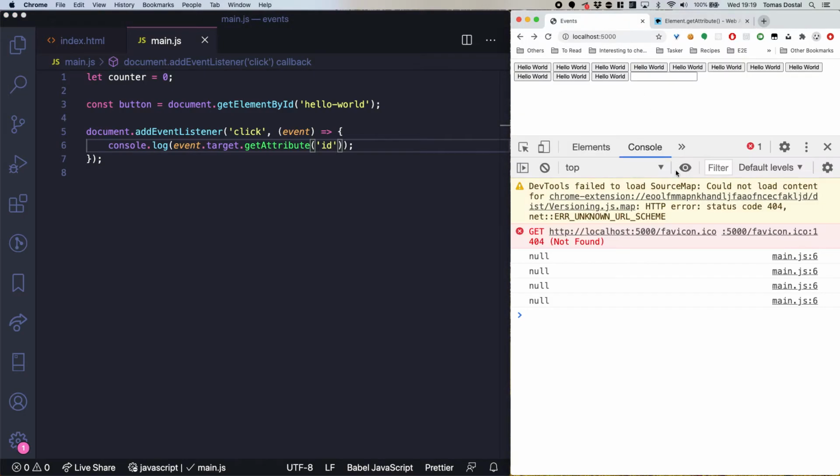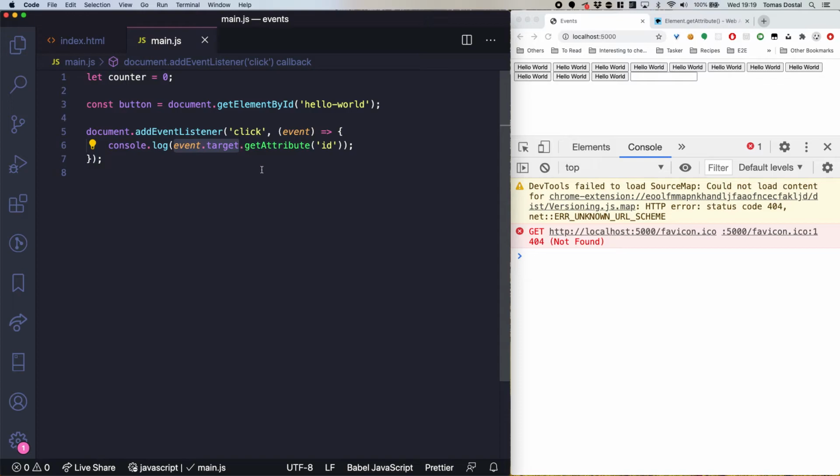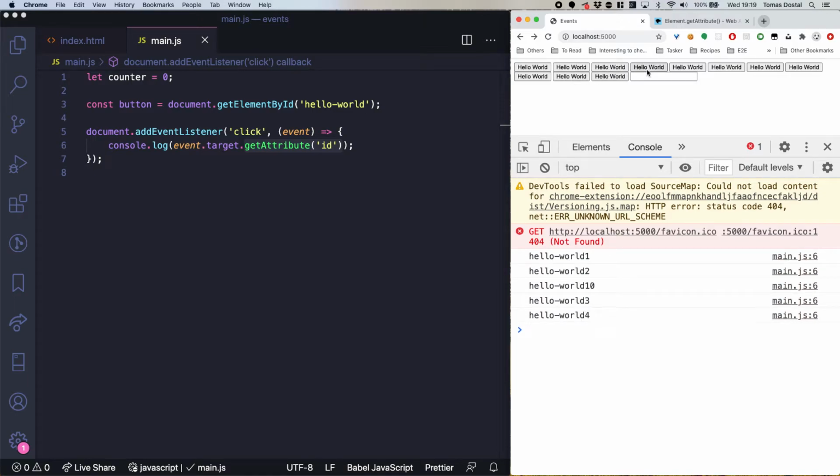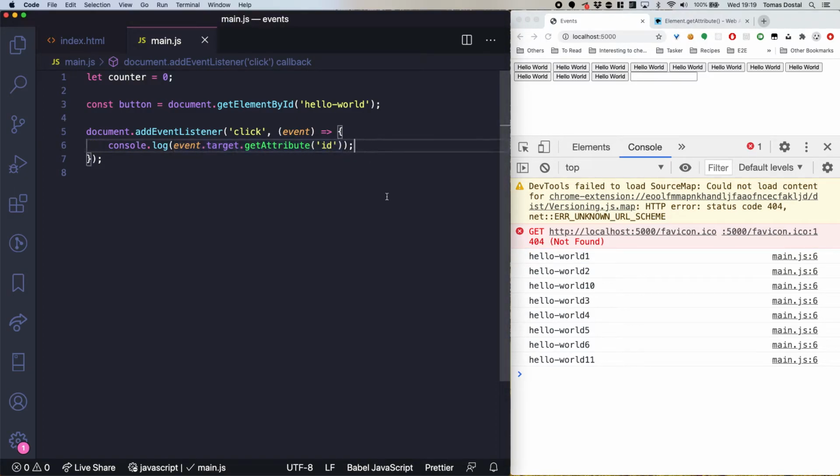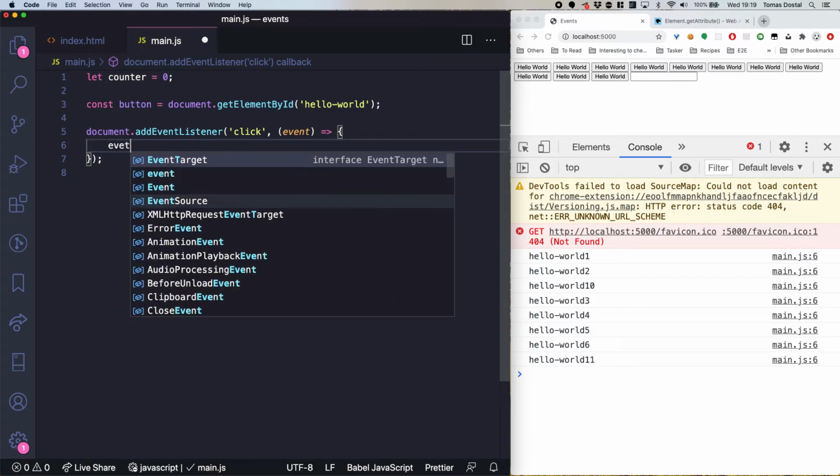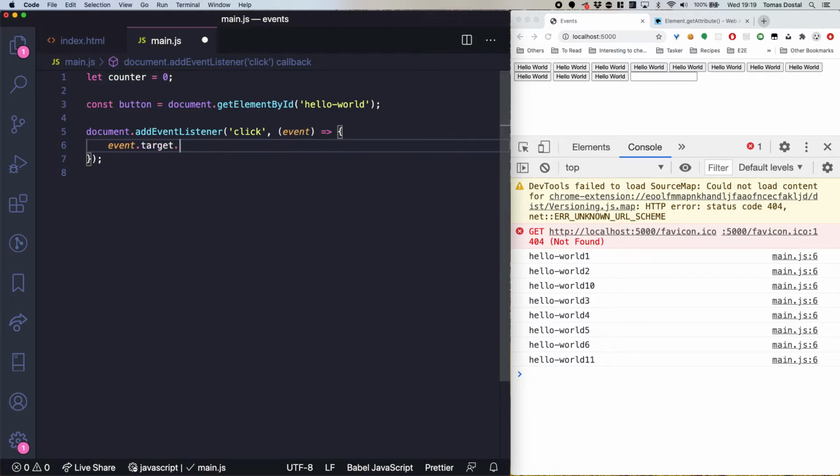Right. Is it get element by ID then? No, in here we already have the element. We're just getting the attribute of ID, so we know actually which one it is. So I can now click on these buttons and it will tell you which one it is. And from here you can target them again. You don't even have to target them, but you know what the target is. So you can do anything with it, right? So you can say event target, and then you can do, let's say, style.